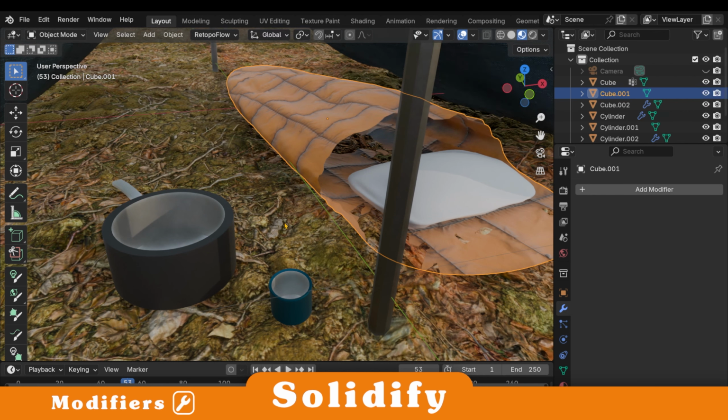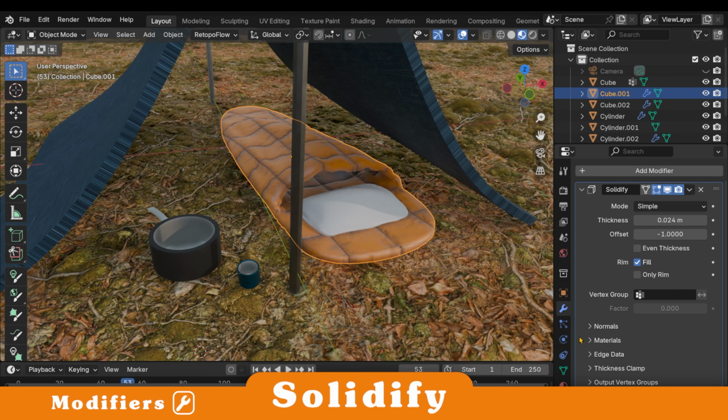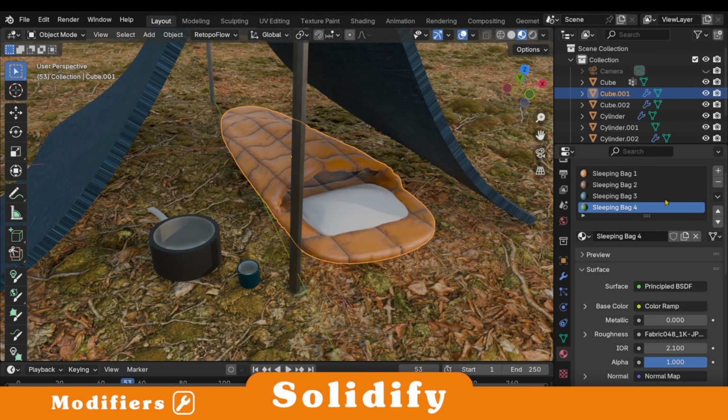If you want to change the color of the material that is made from the modifier, like this pot and cup, first make sure your object has extra material slots to change to. Let's add a Solidify to this sleeping bag. For this example, I have 4 materials on the sleeping bag.